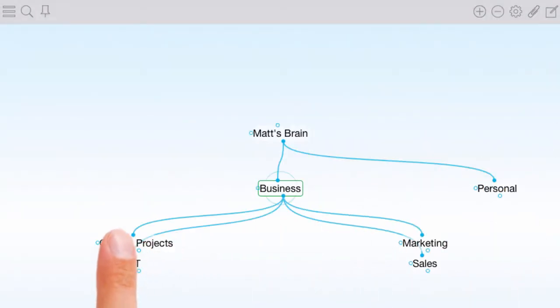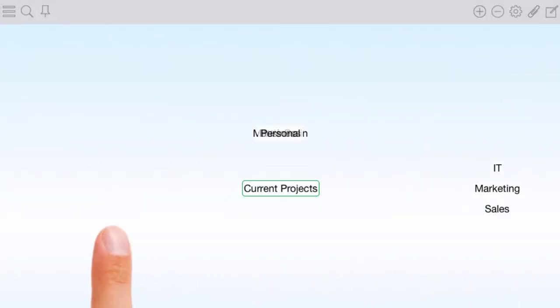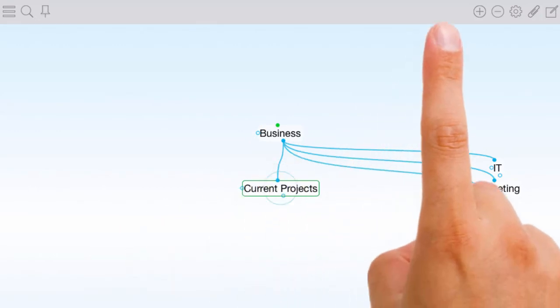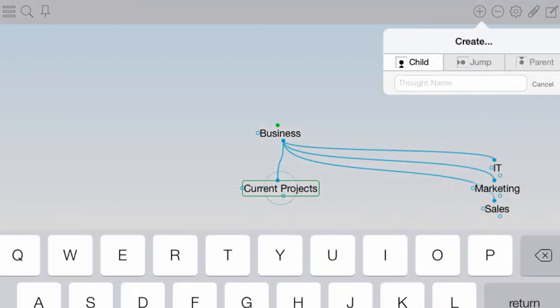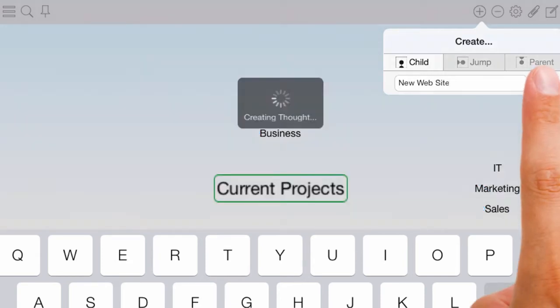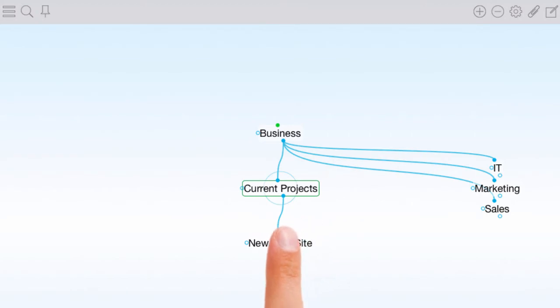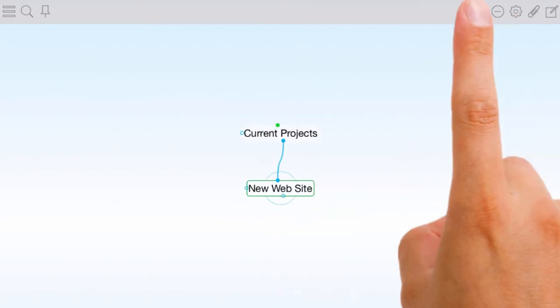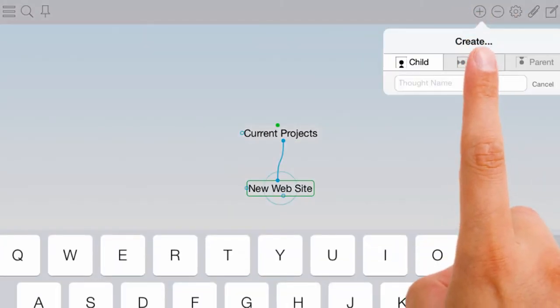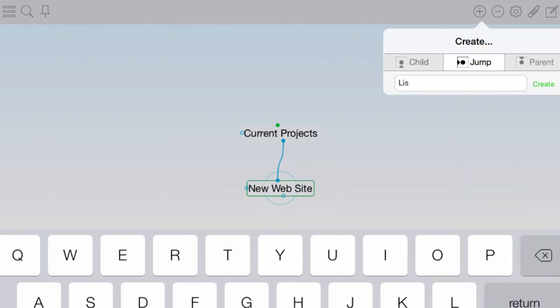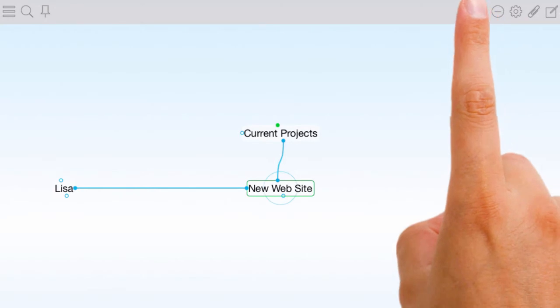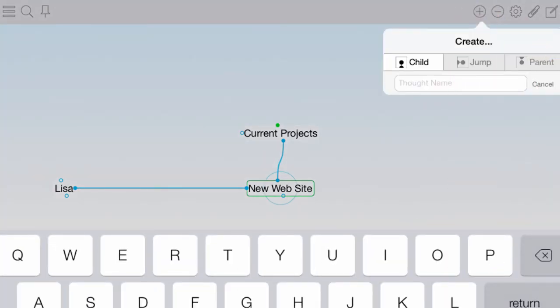One of my new projects is going to be redesigning my website. I'll create a new thought for this where I'll keep track of all my documents and information regarding this new web design. First, I'll create a jump thought to Lisa, my web designer, as well as some additional thoughts for research, art assets, and meeting notes.